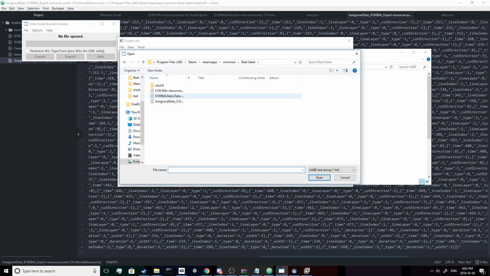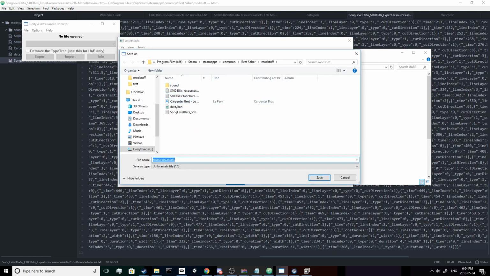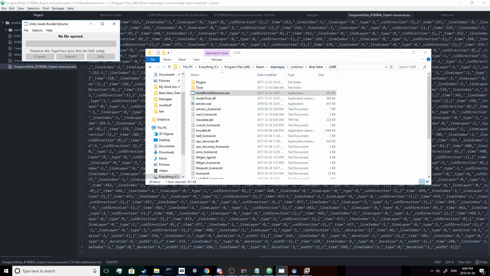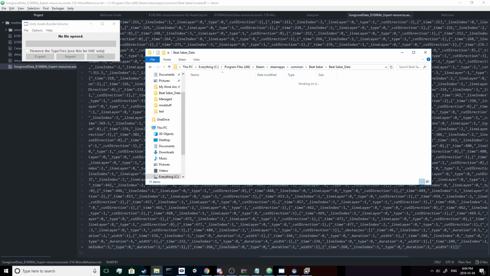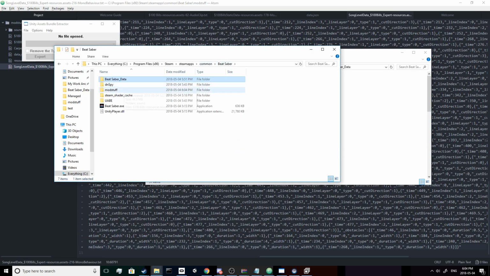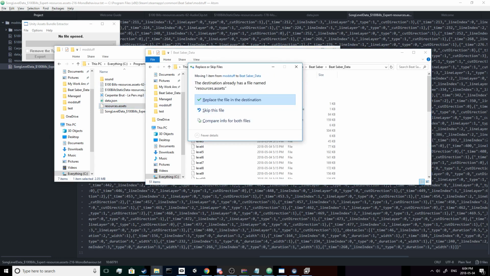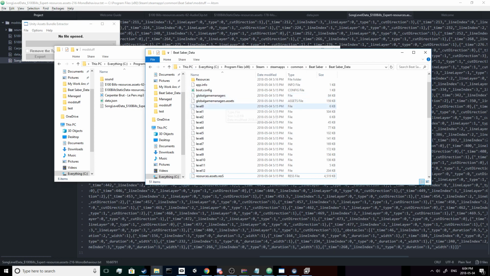Go to your mod folder and find the song level data with the minimized JSON inside of it. Go ahead and open it. And then hit OK. Save the changes and save the resources.assets to your mod stuff folder again. Now, lastly, you just need to go to the data folder and go to your mod folder and drag the resources.assets in it. And with that, you should be done.